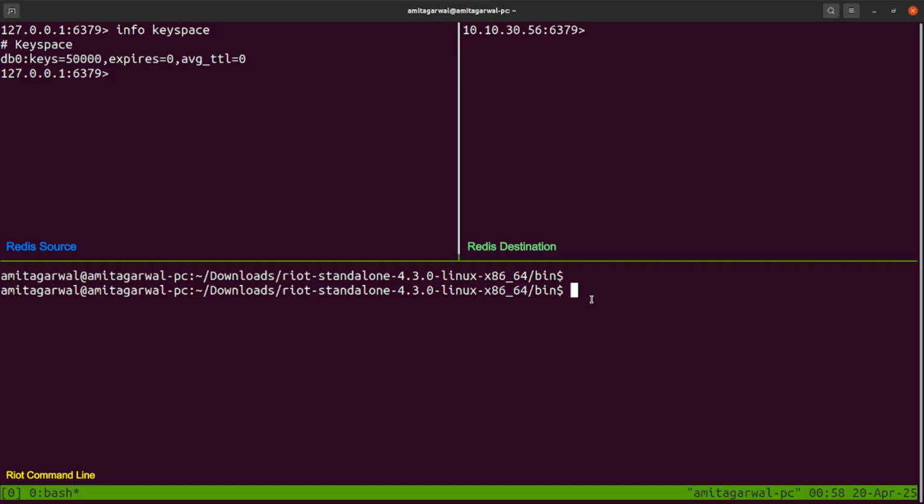So first let's see the replicate command. If I do riot replicate, you need to put the source Redis URL. So you just use the URL 127.0.0.1:6379, and then you need to put the destination URL, that is 10.10.30.56, and my port is again 6379.